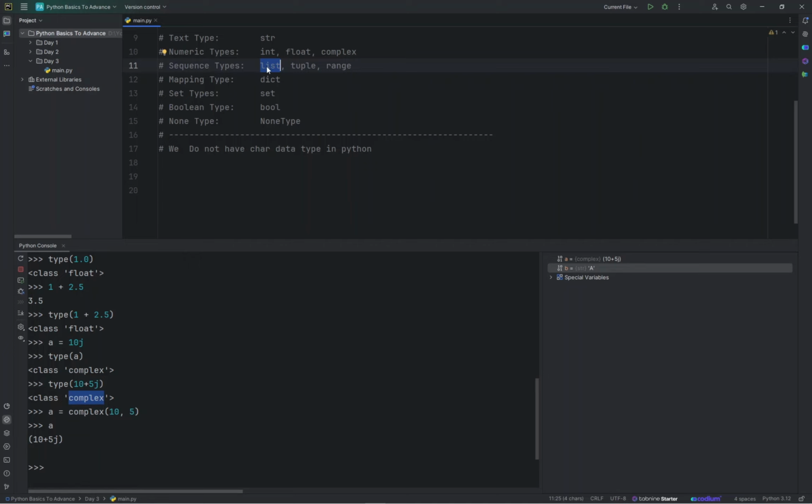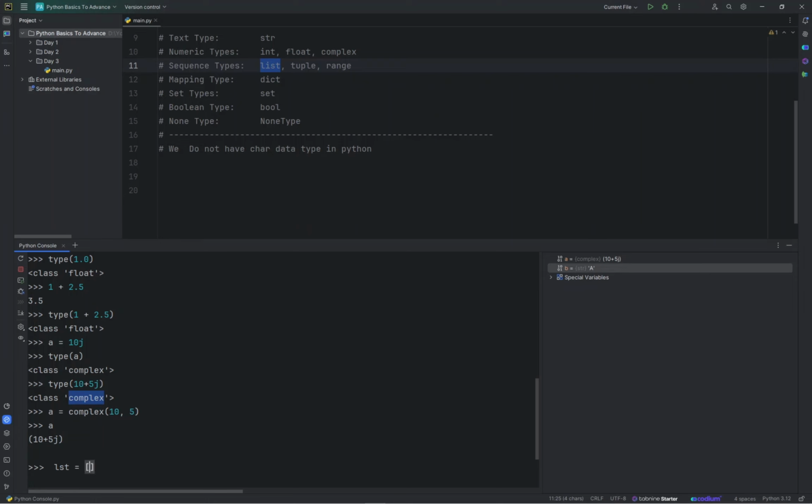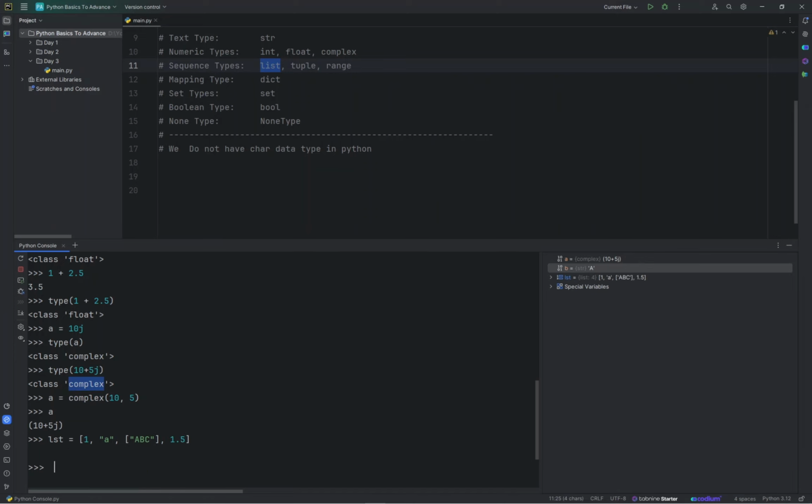Since Python is a dynamically typed programming language, we can have different data elements in this list. For example, if I do list, I can add a string, an integer, a string. We can also have a nested list inside it, or any other data type of your choice, like 1.5. Anything we can have, and it's still valid. If I try to print the type of list, it's going to be list.